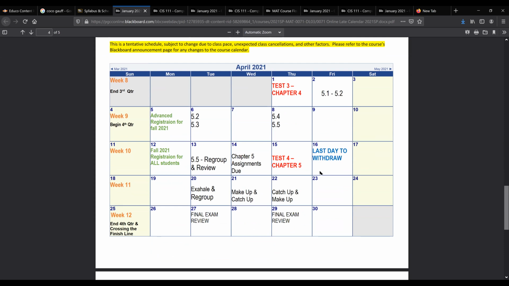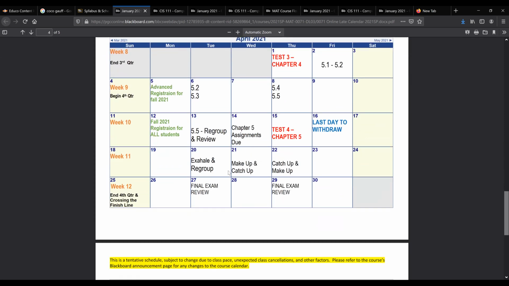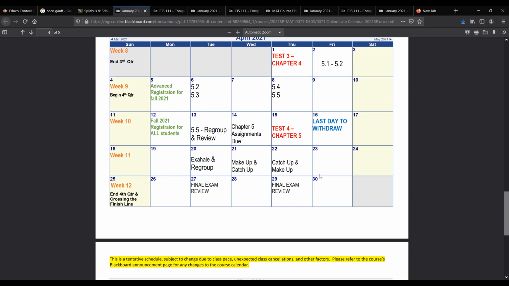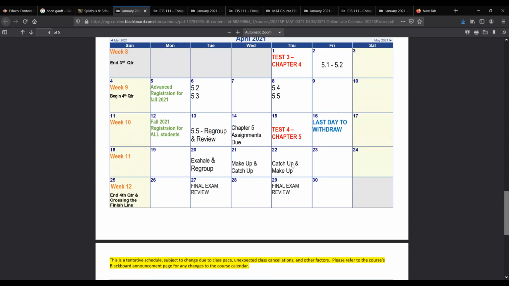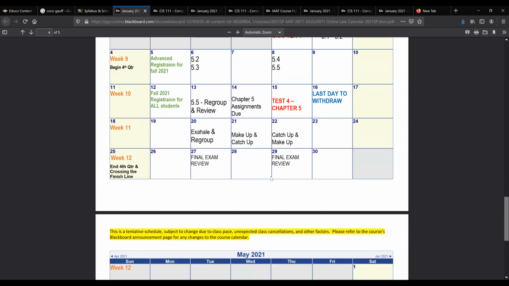Again, August 16th is the last day to withdraw. But I still want to point out that we still have 2 weeks here at the end of the semester to catch up and make up any grades and review for the final exam. So we can do a lot of stuff here. And again, you have 2 days to take the final exam, either the 4th of May or the 5th of May. So this will just give you a general idea about where we are in the semester.